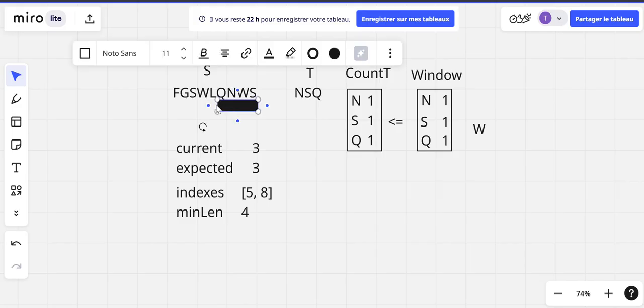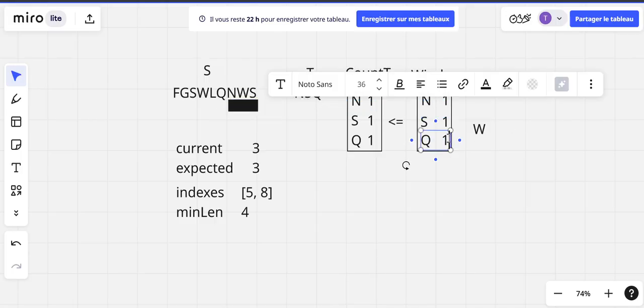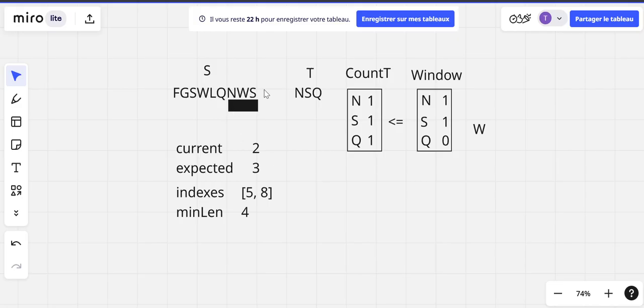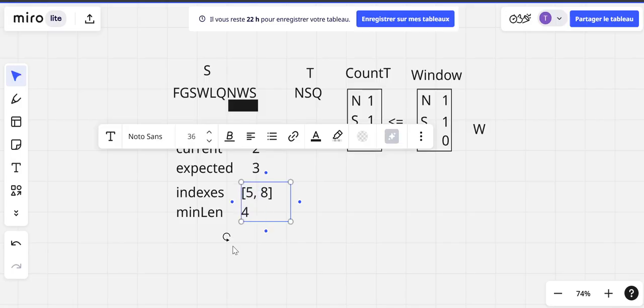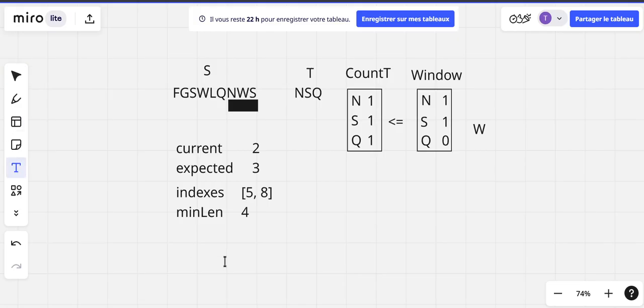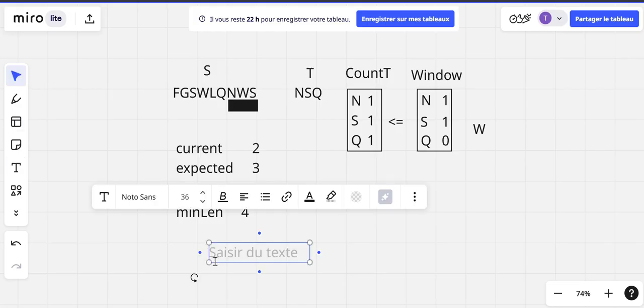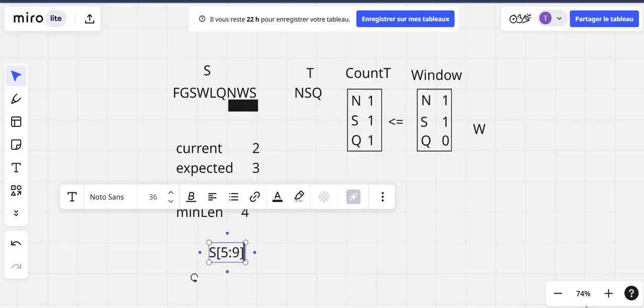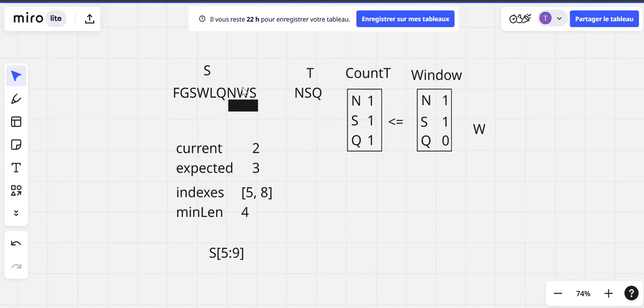And after this, by removing the Q, well, we notice that we are no longer in the requirement. So the current is going to be decremented by 1. And I don't need to finish the rest of the string here. We have our indexes and our min length. So we are basically going to return s, right, at these indexes. So this is what we are going to return. And this is going to give us basically the Q and W and S.